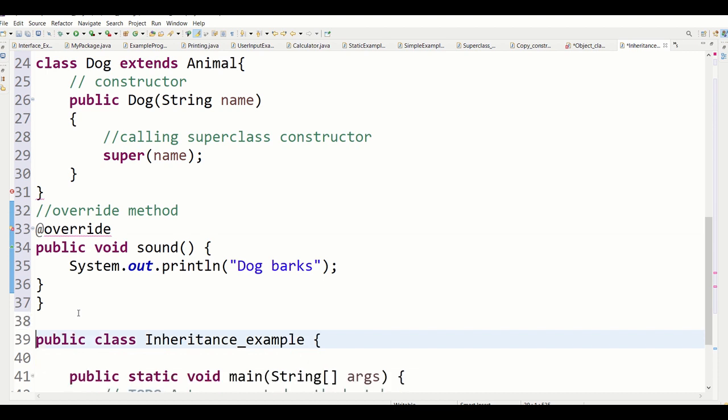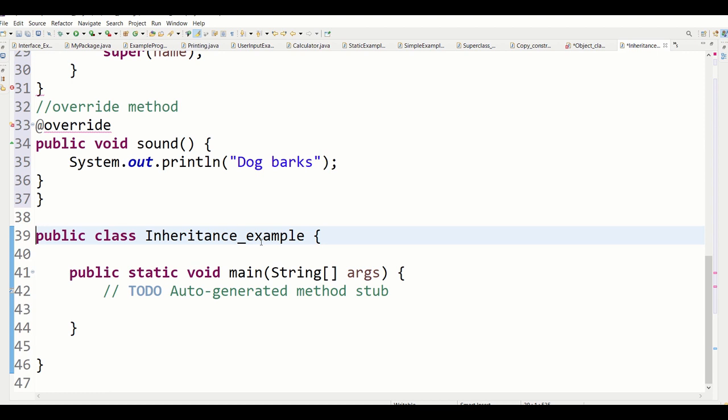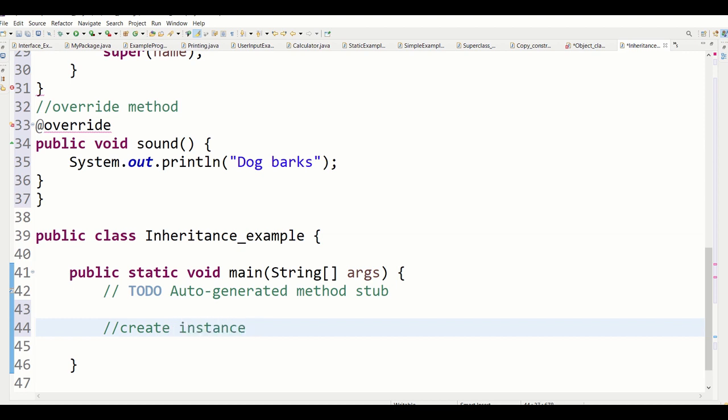Let us come to the main class. So the main class name is Inheritance_Example. We have the main method over here. So here we'll try to create an object first. Create an instance of Dog. So we are going to create an instance of Dog.